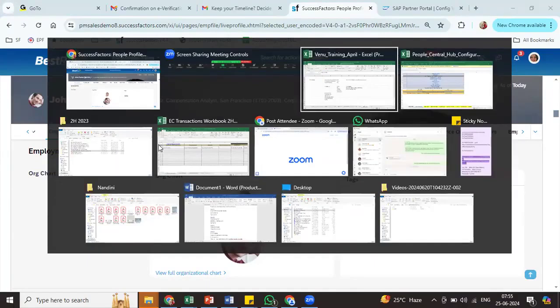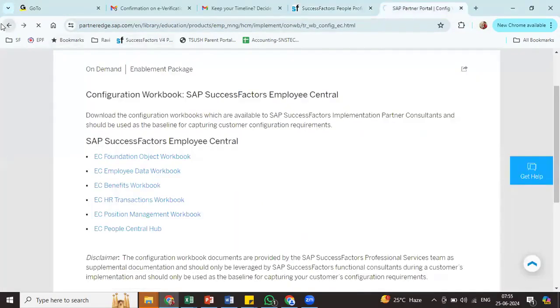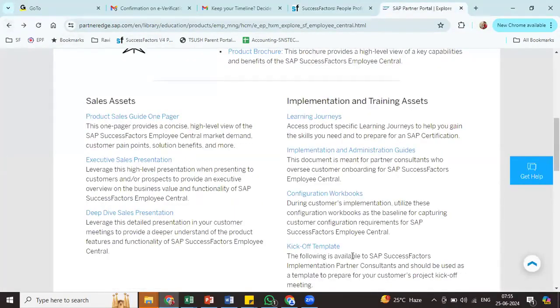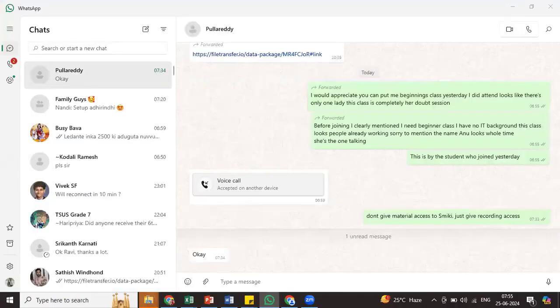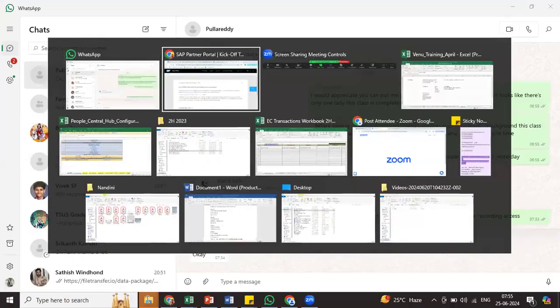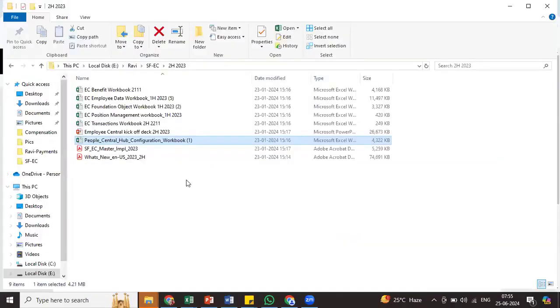Yeah. Next, after the configuration workbook, the next thing that we have is the kickoff template. This is again very important. Now, the customer doesn't know anything about SuccessFactors. We have to educate them. What do we have in SuccessFactors? Okay, so let's go and look at that. Let me open the kickoff template.